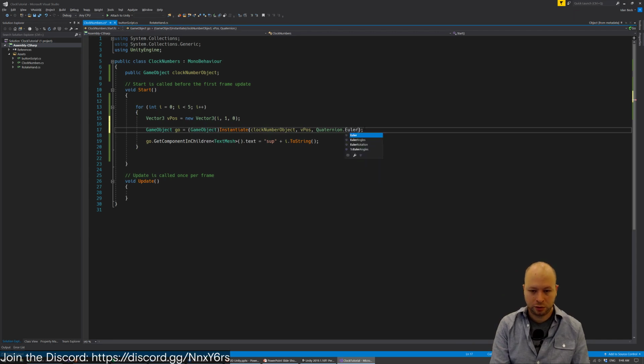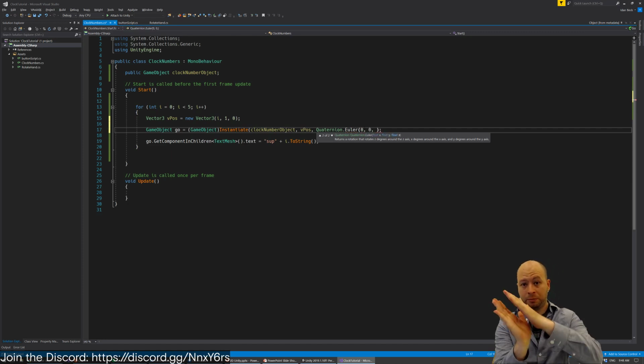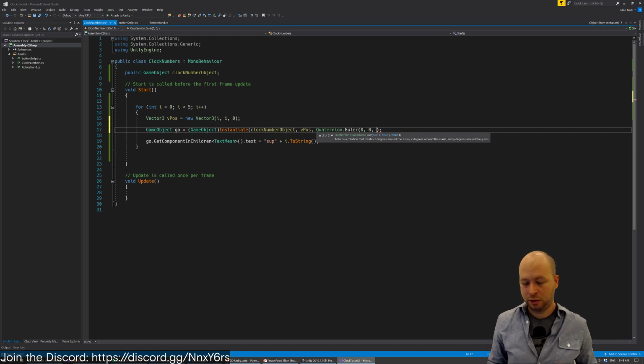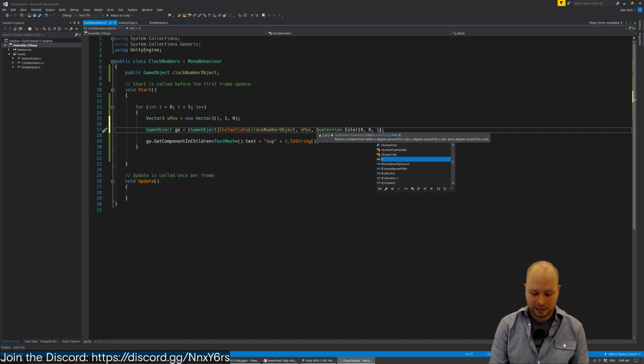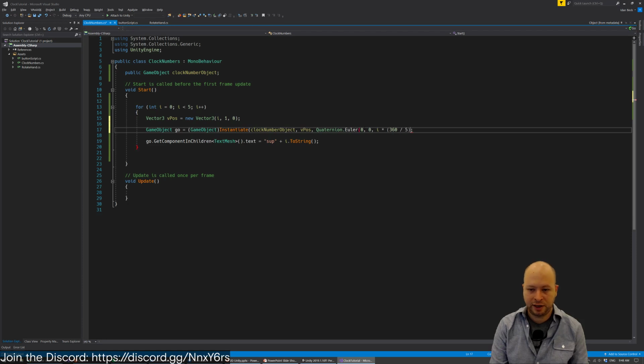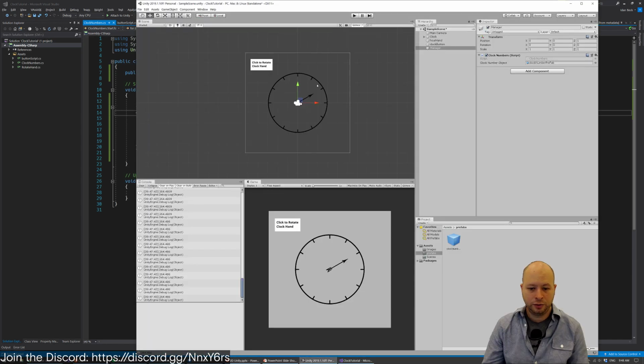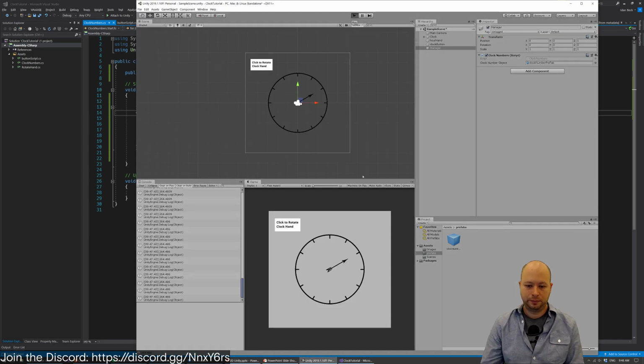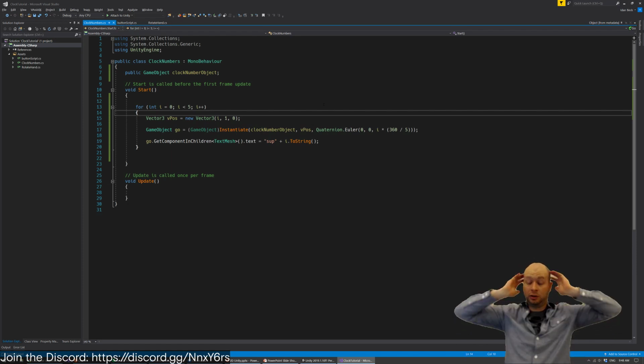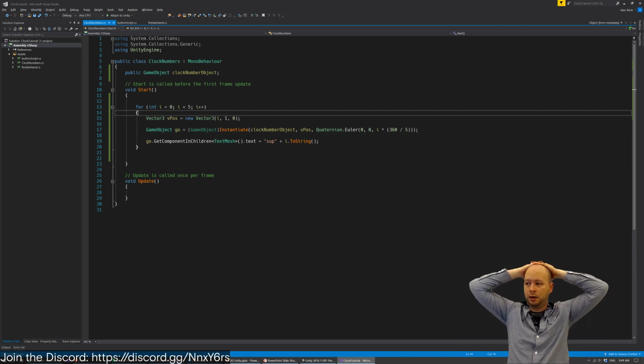So you can imagine if I wanted to, for example, rotate this a little bit. We were talking about this before. I want to rotate it about z, so 0, 0. Say I wanted the numbers to line up with the clock face itself. I could actually multiply this by, let's say, 360 divided by 5, because that's the thing that we're doing. Make sure you close the brackets, and you'll notice that when I do this, hopefully it will also rotate it. Cool.